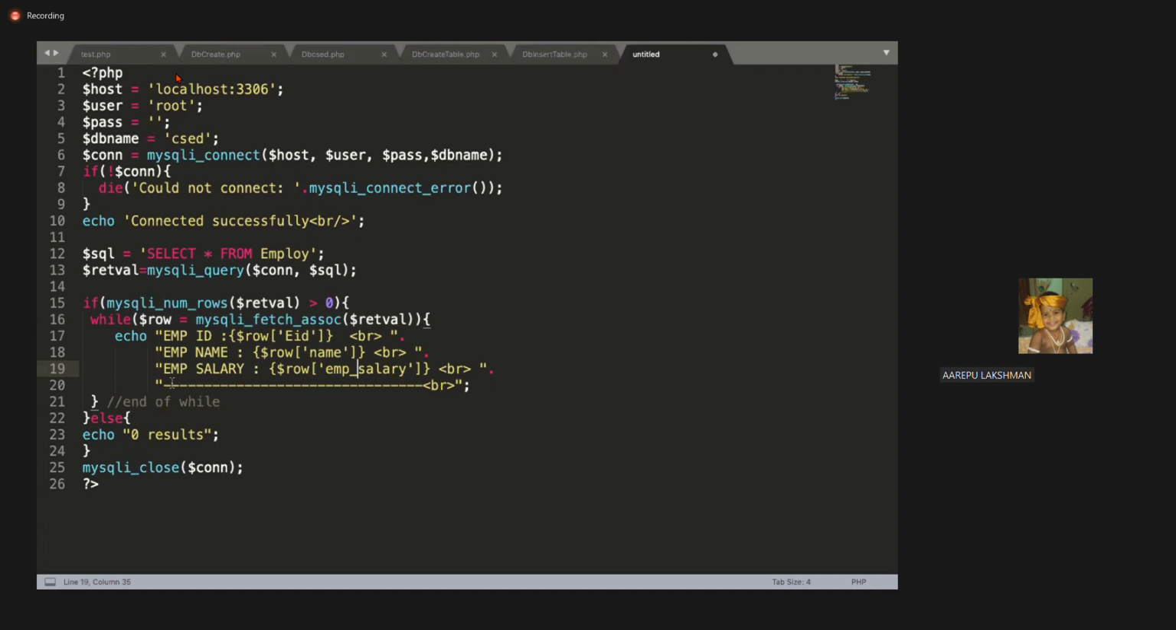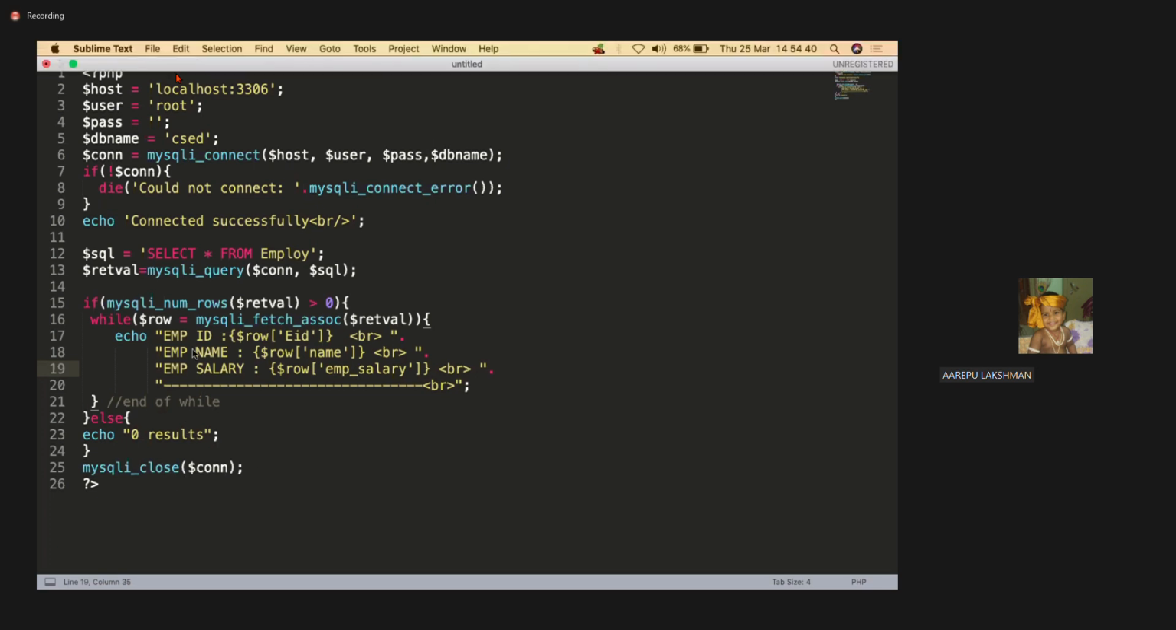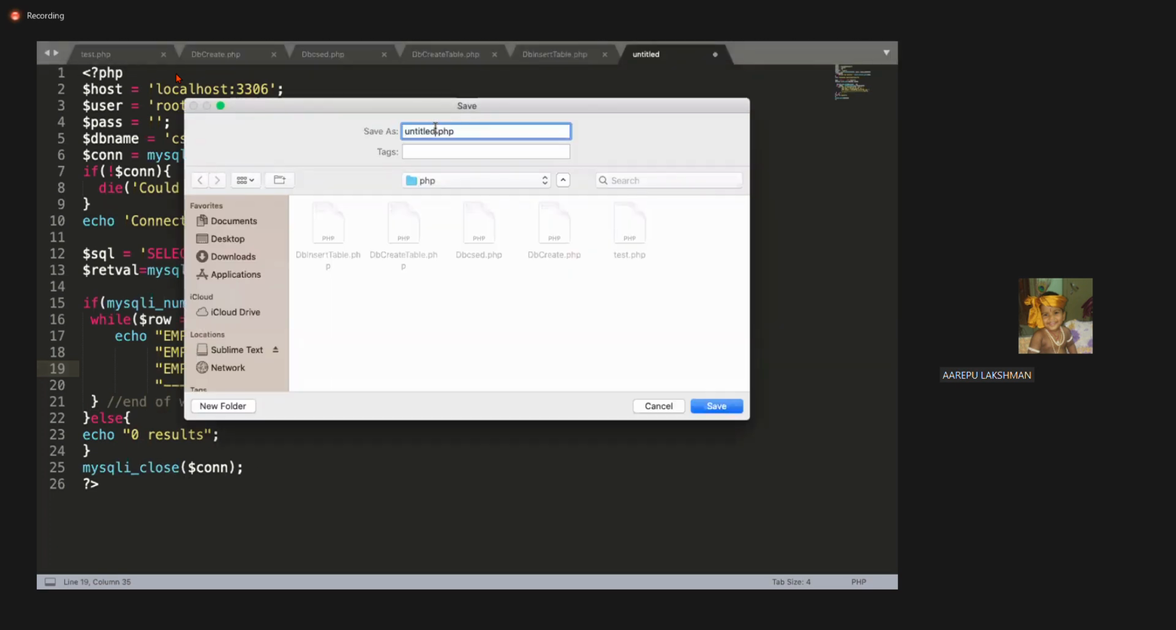Okay. So this is how it works. If everything goes wrong, we get zero results. If there are no records, the condition mysqli_num_rows greater than 0 is wrong, so it displays 0 results. If the condition is true, you'll get the rows displayed. If it is false, you'll go to the else part and execute. At last, close the connection. So save this like dot b.